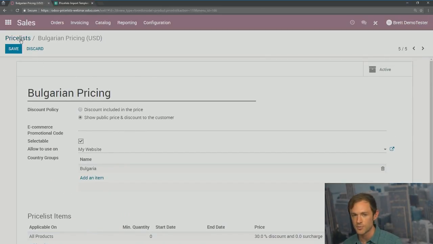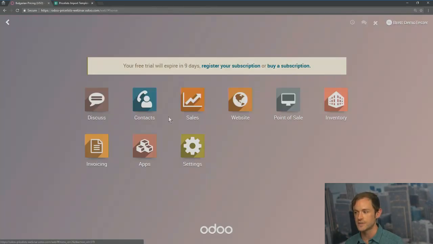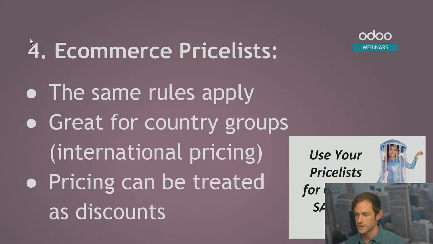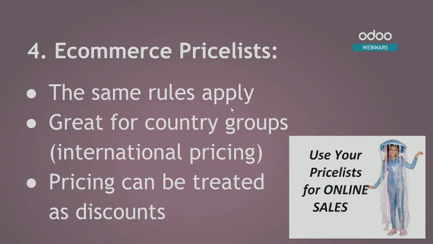But the main thing that I want to point out is that it's the same exact rules on the website. And the way we recommend that you set it up is that by default, if you're not logged in, you just use your standard public pricing for your basic products. And then you can, if you want to, assign specific pricing to a particular customer, or you might have it country specific, or both.